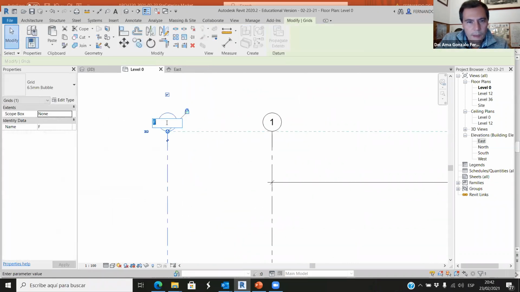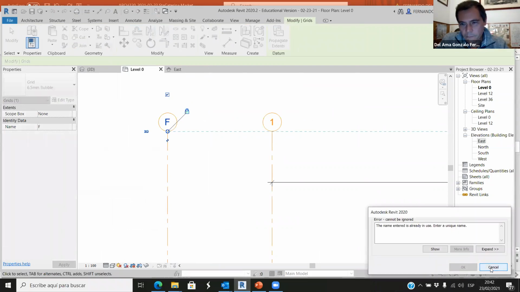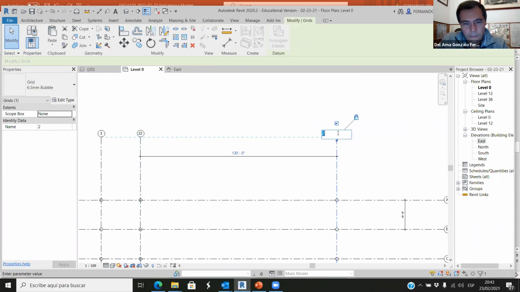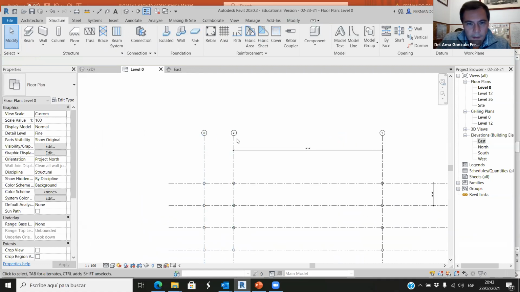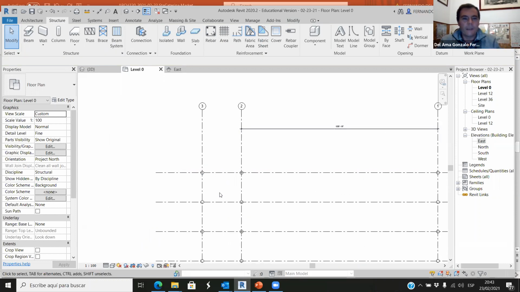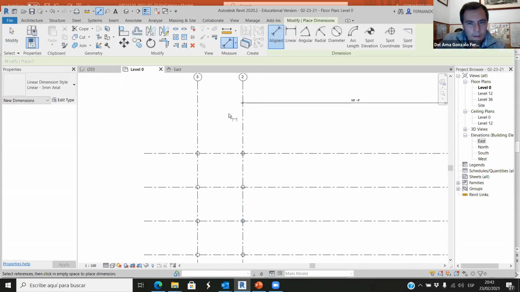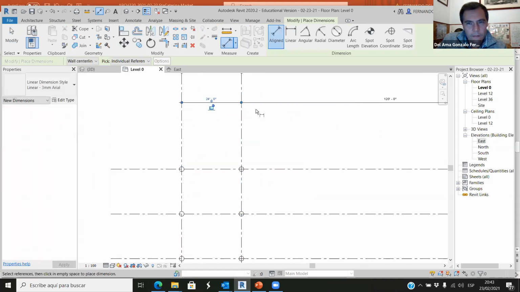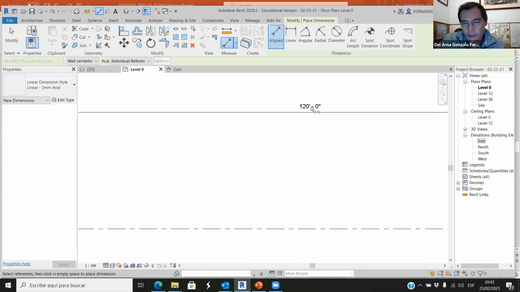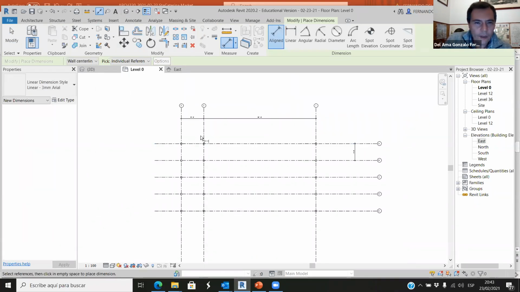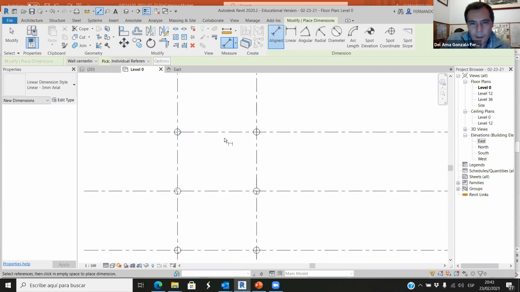Okay. Now I have to rename. This is not F. Three. Okay, now I have changed it: this is 1, this is 2, and this is 3. But it doesn't matter, because I want 2 different spans. I want a 24 span and a 120 foot span. And then this is 18. Why? Well, because we are going to try different options to do this, okay?